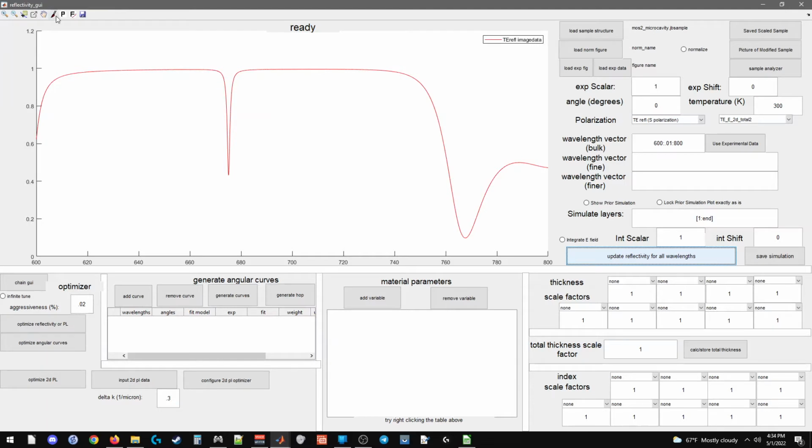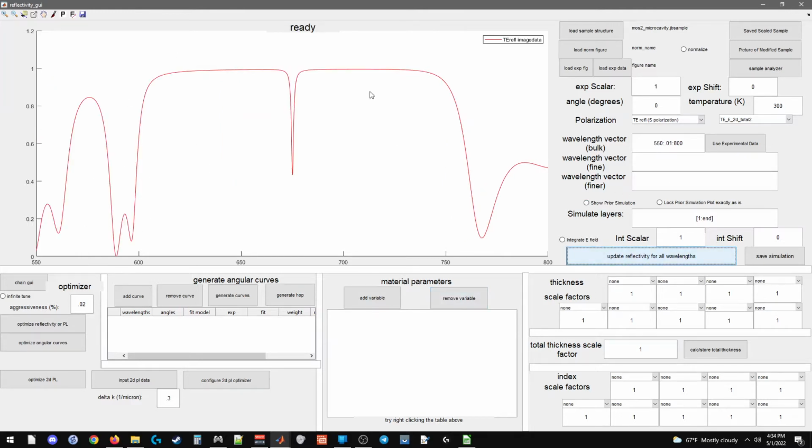Okay, so we've got a microcavity for sure. That's obviously a cavity mode in the center, and that's a stop band. That's the characteristic flat stop band we'd expect. And maybe we actually want to put this down to 550 to get a little bit more visible. There we go. Okay.